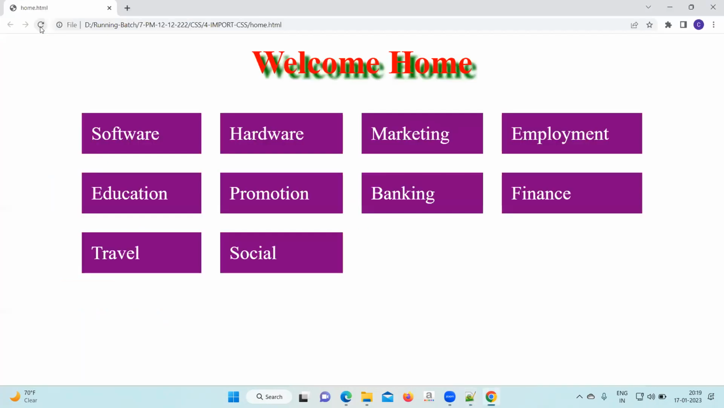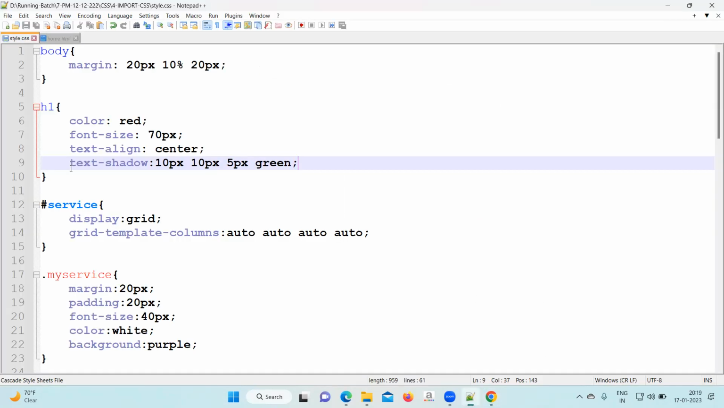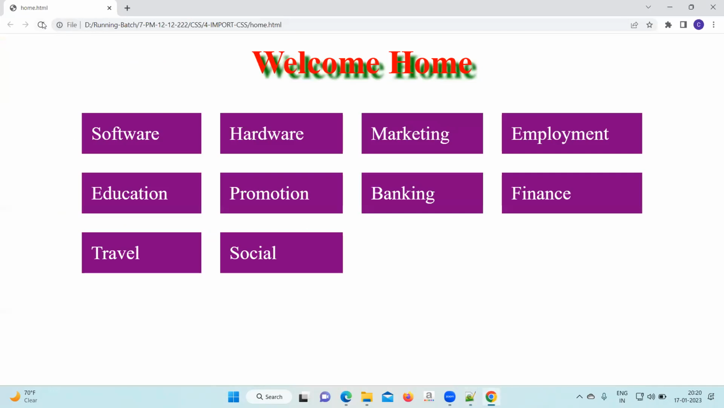For box, everything is the same, but instead of text shadow, box shadow will come. We have to implement it in my service. So this 10 becomes less. Let me make it 15 from top. See, the shadow is shifting down. It looks like it is 3D.